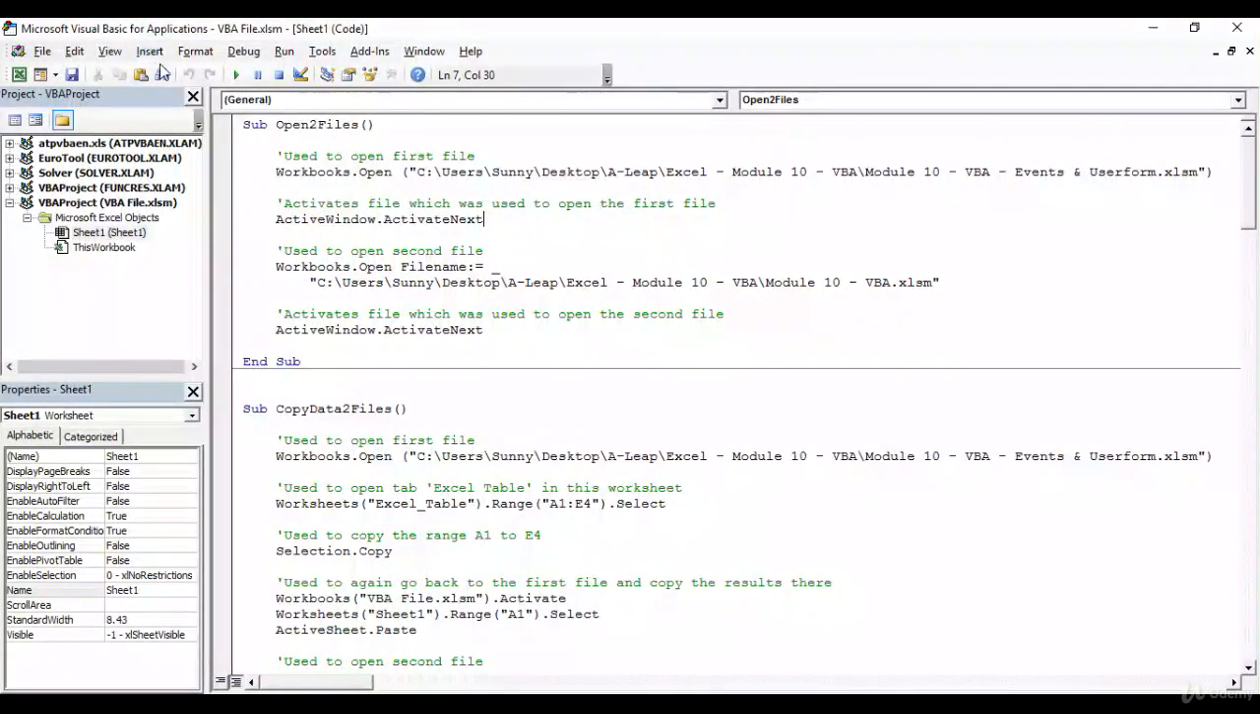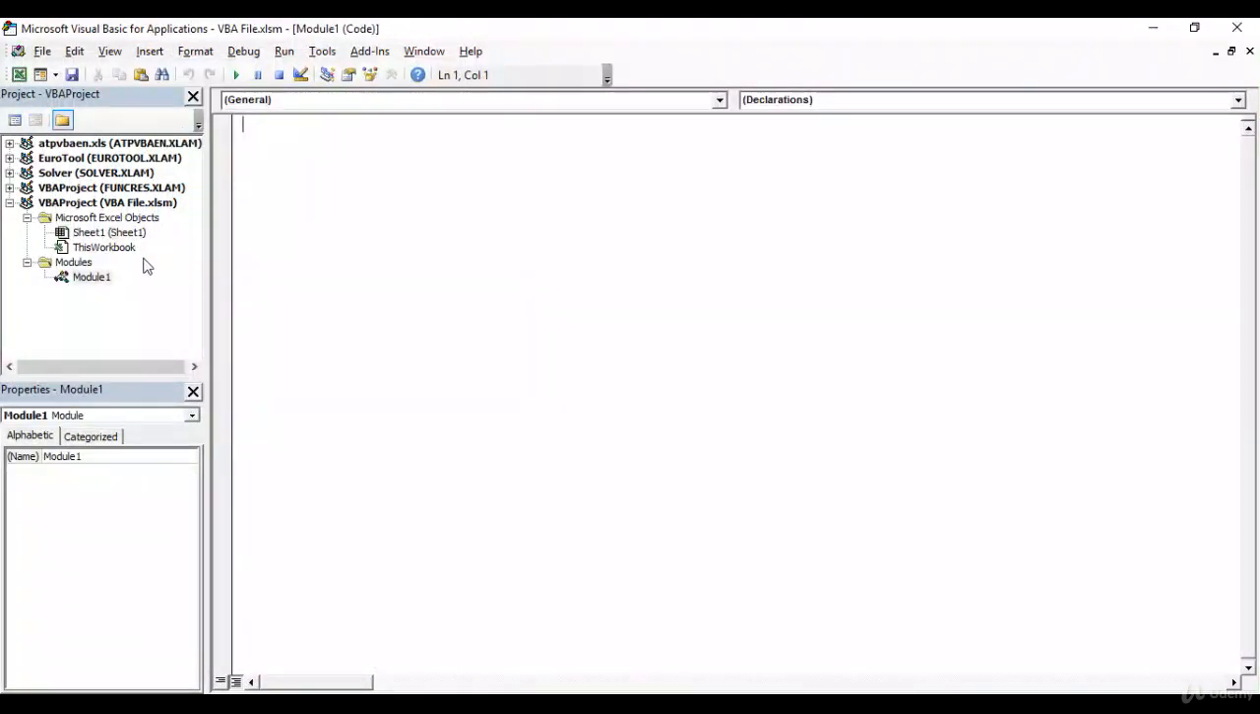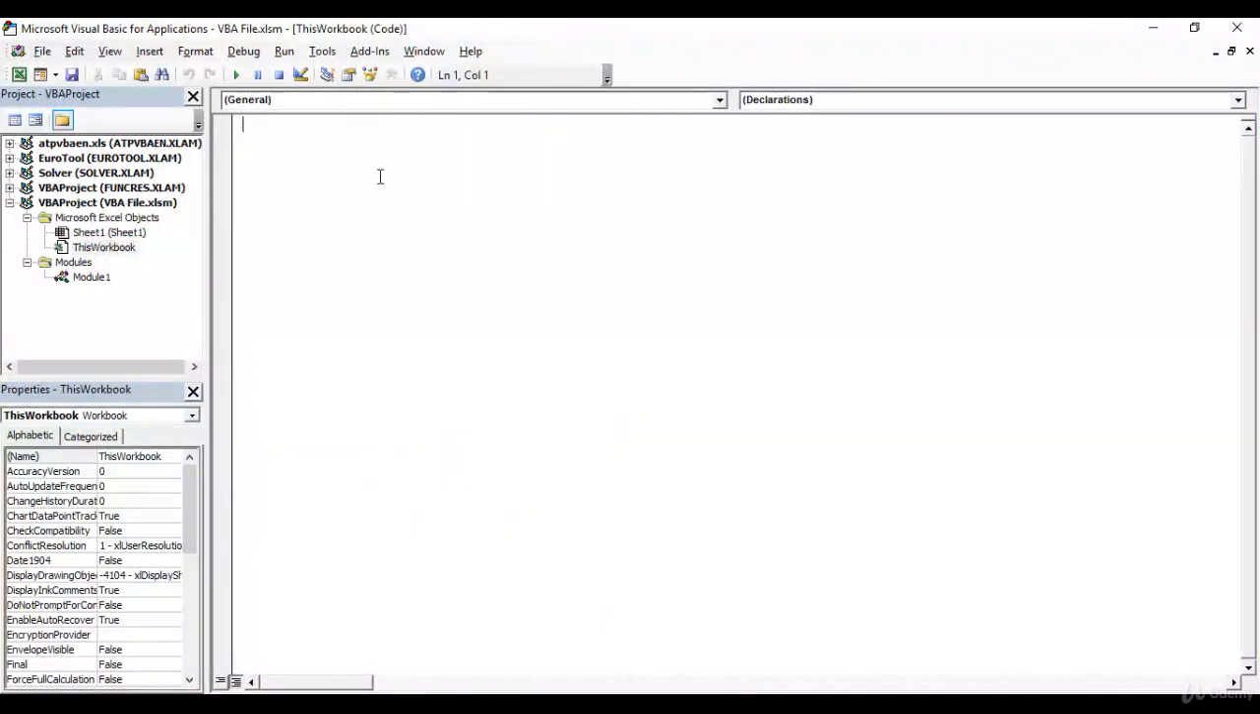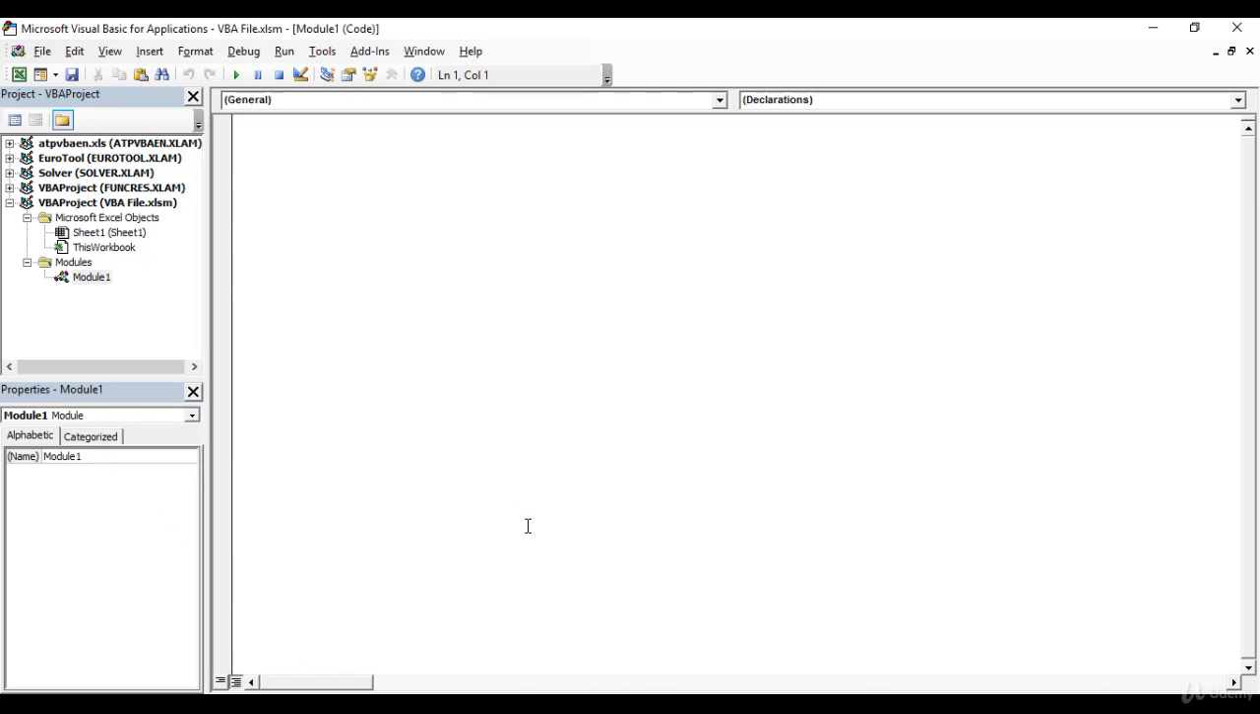For writing code, what we do is we go to Insert and we insert a module. This is where we write most of our code. Now you may be asking a question that the Sheet1 editor looks exactly the same as the ThisWorkbook editor, and that is also the same as Module1. But why do we write our VBA programs in Module1 and not in Sheet1 or ThisWorkbook?